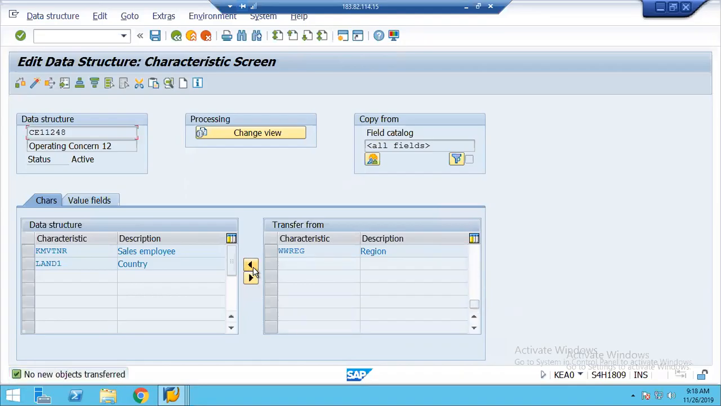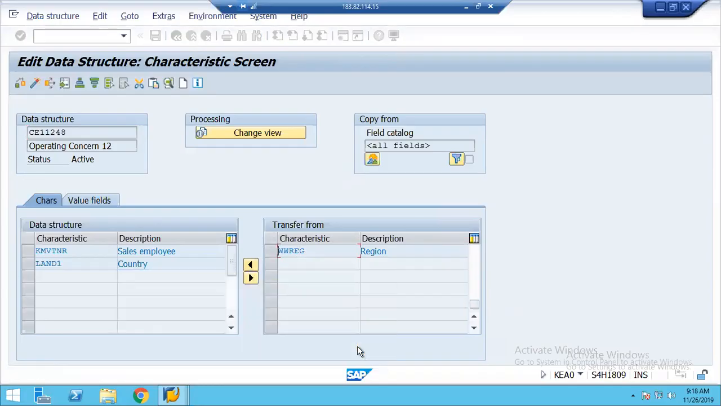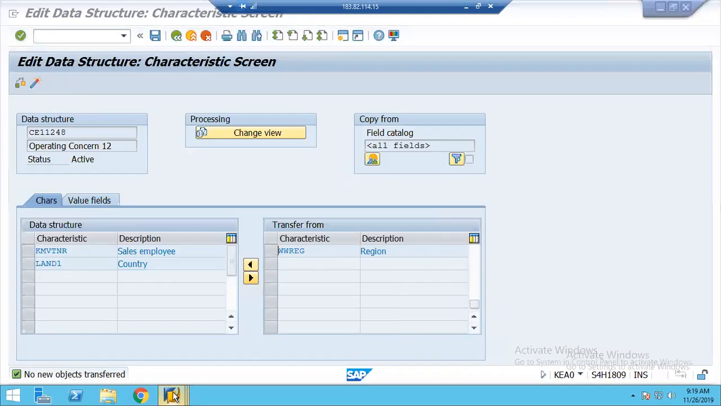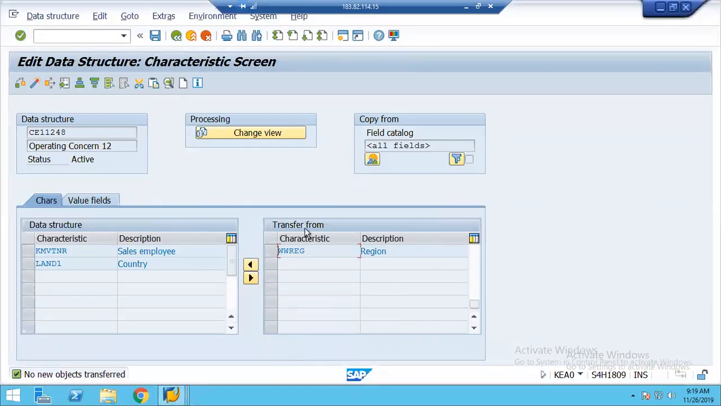What happened? This is not being selected. Do you still have that open in the other screen? Sorry? The WWREG, if you have it open in the other screen. No, it's not open. Oh, it's not open. Okay.